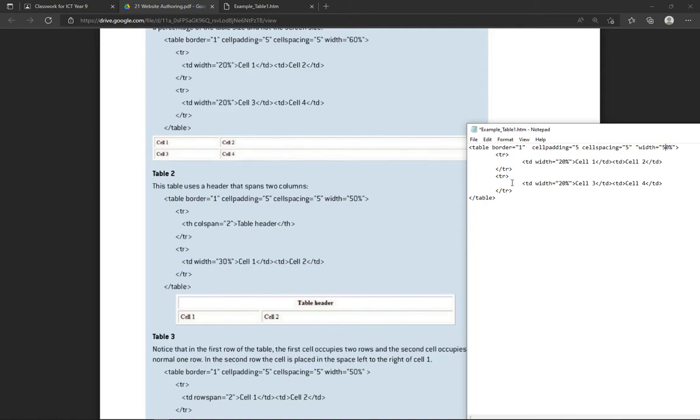And put in table header. So TH is for table header, and it's going to be column span of 2, so it's going to take up the space of 2 columns. Column span equals 2, and it's just called table header.